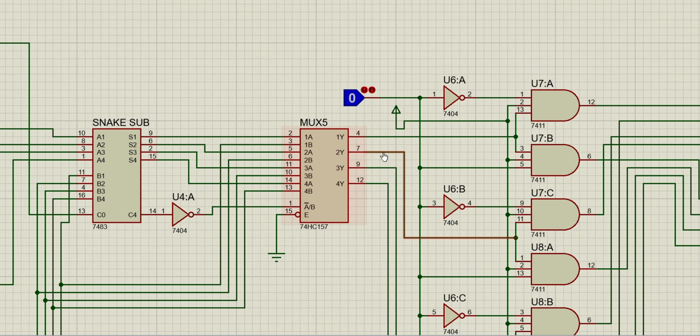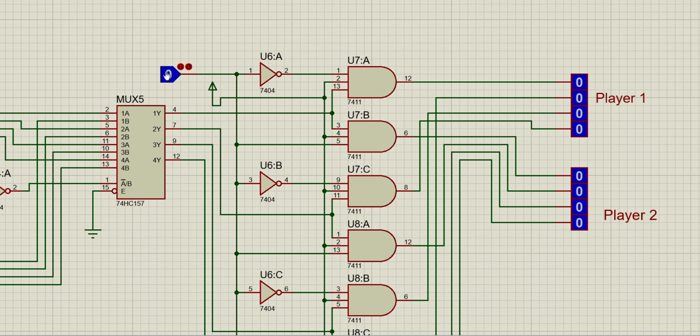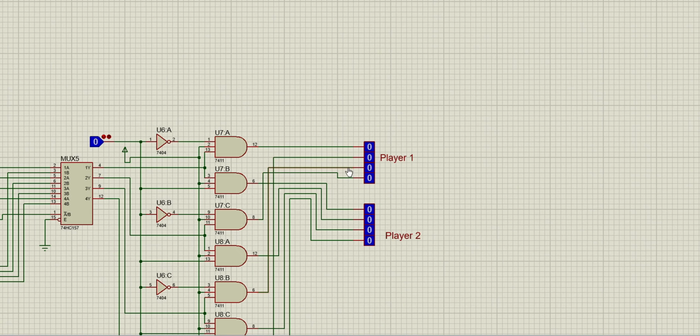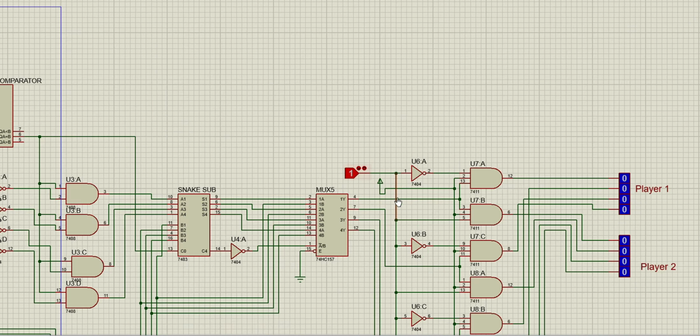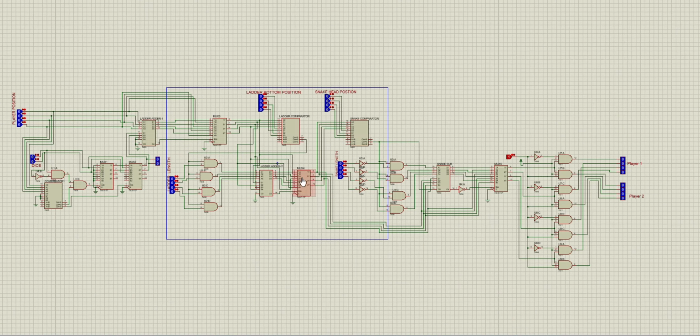Then this multiplexer output goes to this demultiplexer. This is the selection button between player 1 and player 2. When 0 comes, then player 1 is activated. When 1 comes, then player 2 is activated. This is the working procedure.